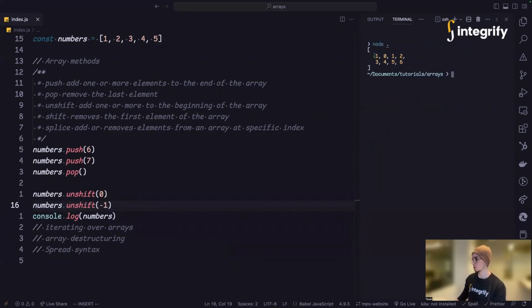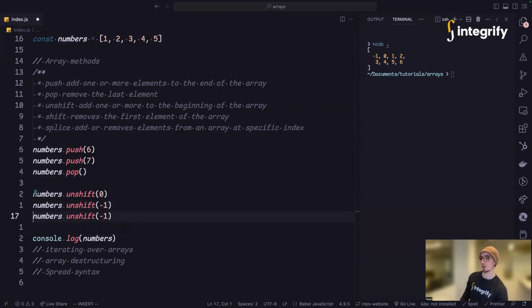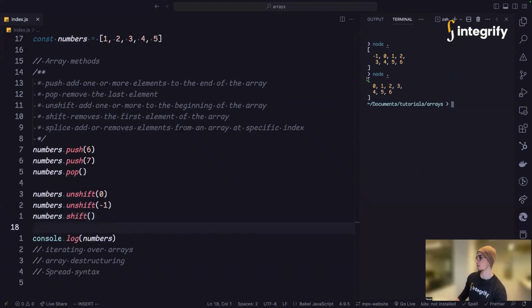I can see we have -1 of the first index of this array. What if I don't want -1? What you could do here is say, okay, let's shift. So you can now shift, and what shift would do, if I run it here, you can see it removes the first element. And yeah, that's basically it.